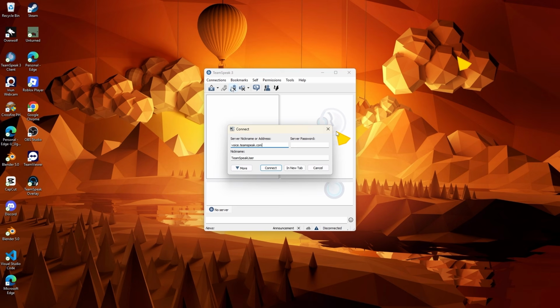Enter the server address in the server address field. Type your preferred nickname. Enter the server password if there's one. Click Connect to join the server. And now we already entered the channel.